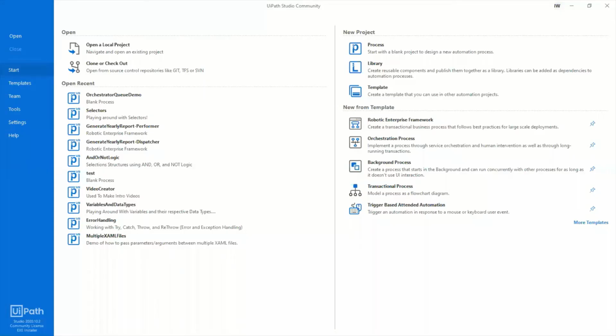Welcome to this tutorial on the ReFramework inside of UiPath Studio. You'll notice here I'm currently on our main homepage, or start screen, as it pertains to Studio, where we would begin all our projects.